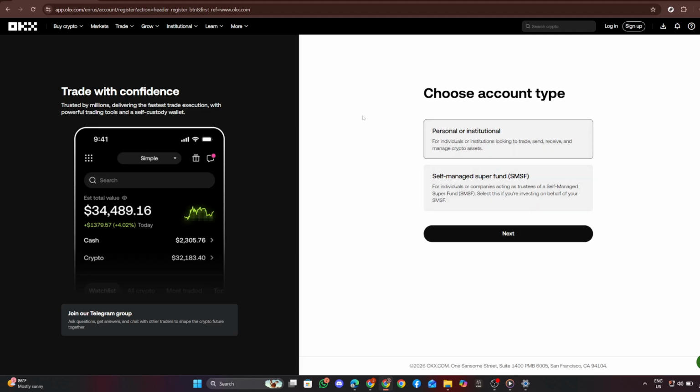Next, you will be prompted to select your account type. Choose the type that best suits your needs, and then click Next. This step helps tailor your account settings according to your trading preferences.